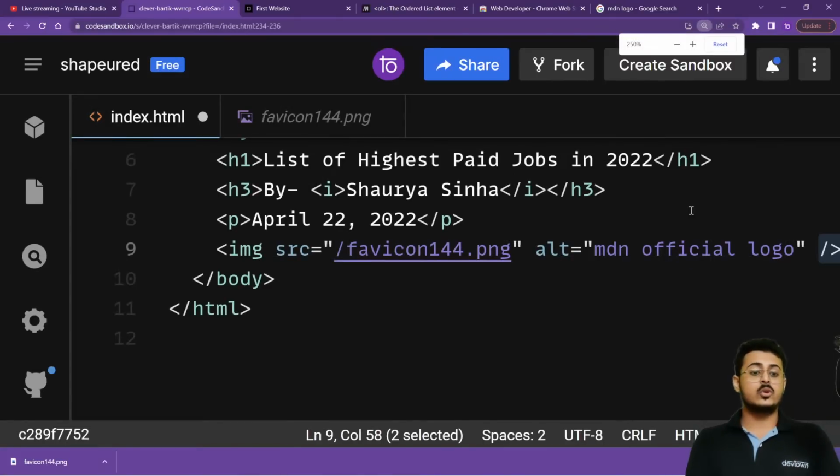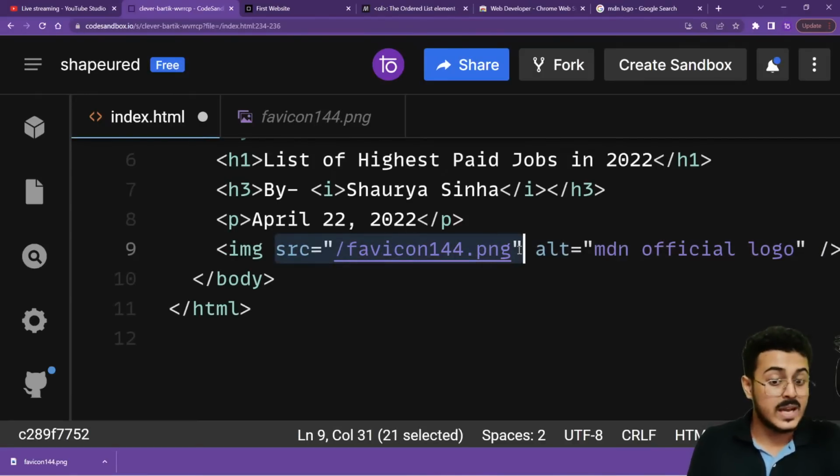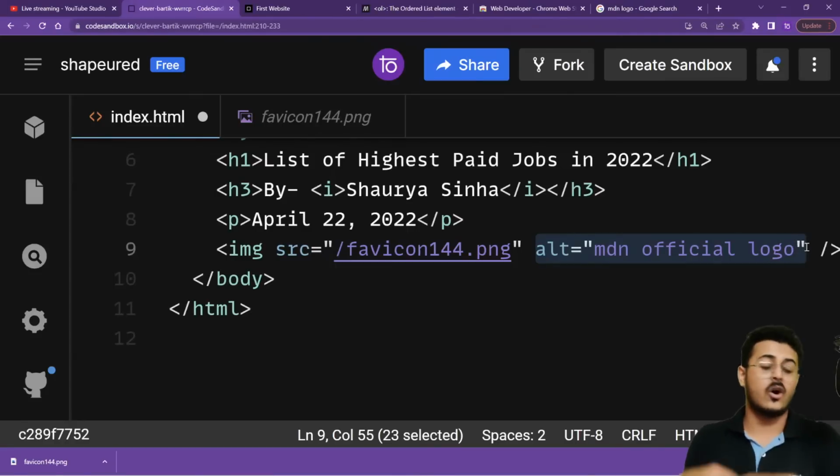And you use an image tag to insert an image inside your website. To insert an image, you use the img tag. It has the source, which is where the web image is. That is one of the attributes. And the second is the alternate text, which is an alternative to the image. Are you guys able to understand? Please let me know.